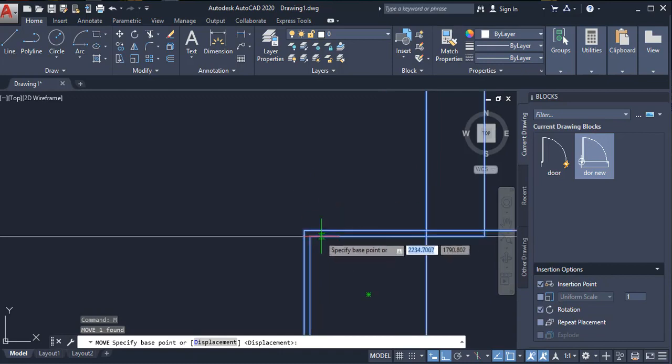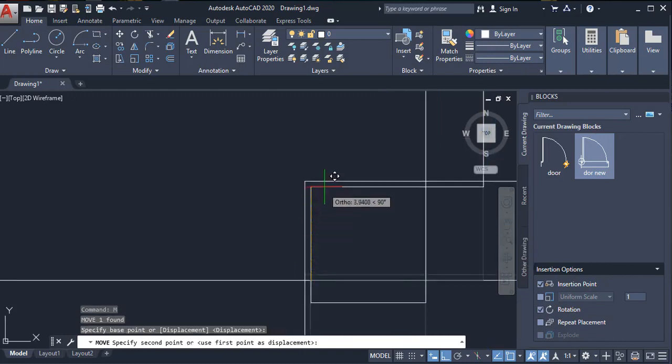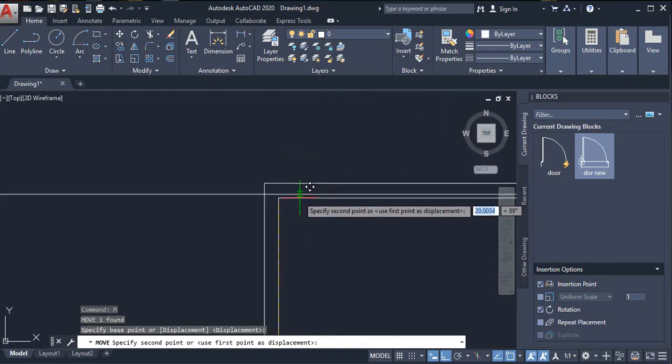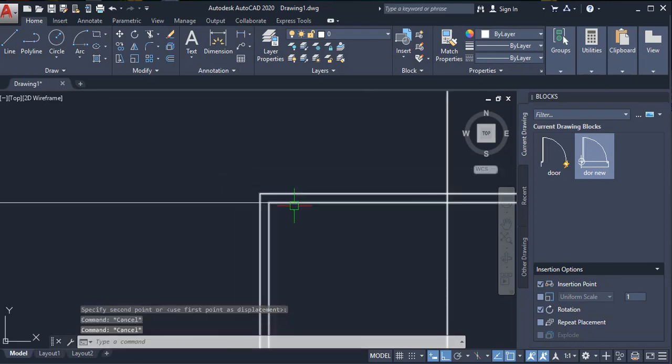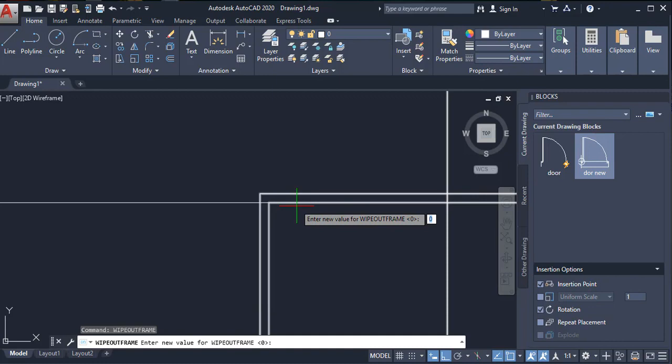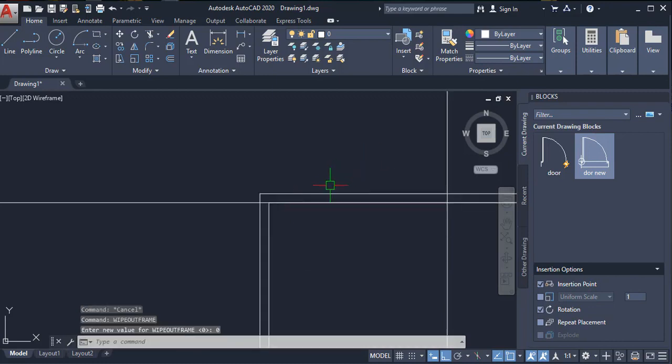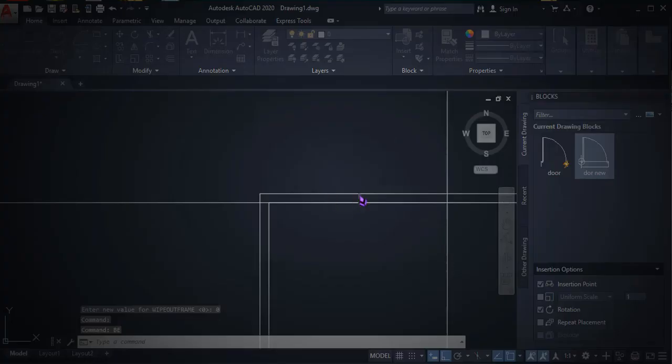Move using the first point, and I can have the second point here. Then you turn off wipeout frame. Oh, I didn't convert it, forgot to convert that. I said right into.